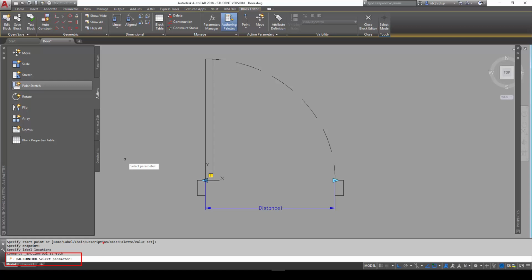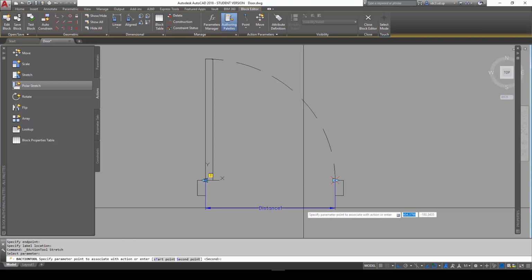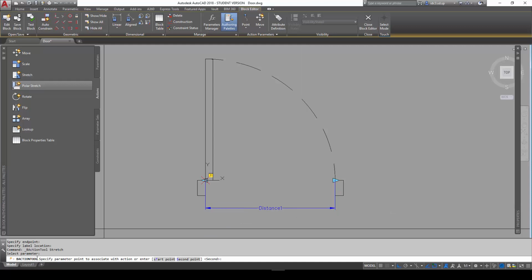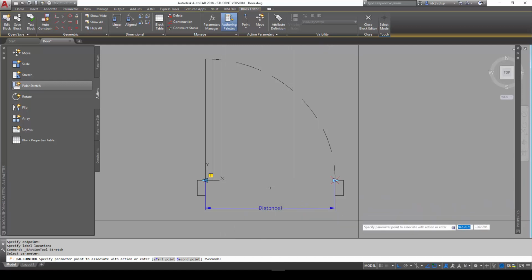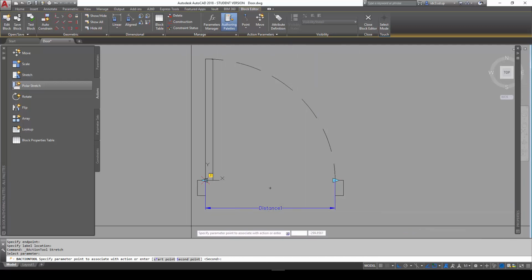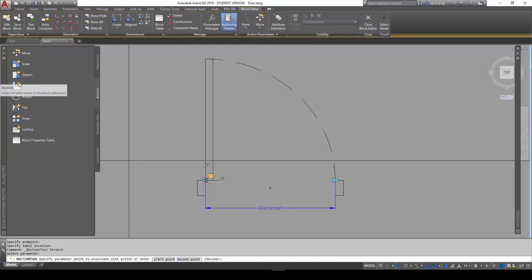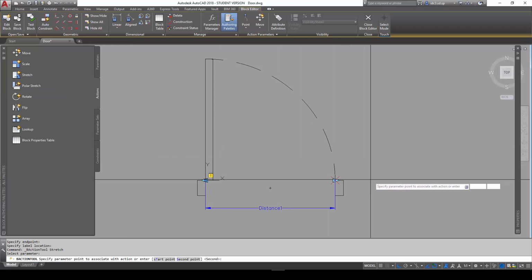It says here select parameter. We have just created this as a parameter, so we're just going to click on this now. Now if you read the prompt below here, it says specify parameter point to associate with action or enter. Well, it sounds pretty complicated in this case, huh? But let's try to make you understand this a little bit more. Now if you notice here, we are trying to use the stretch command, and AutoCAD needs to understand which area we are trying to stretch and reduce or make changes to.